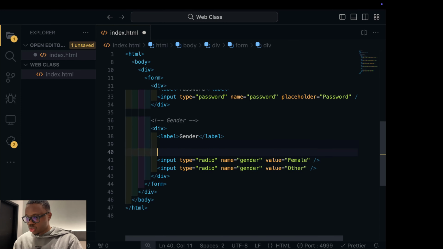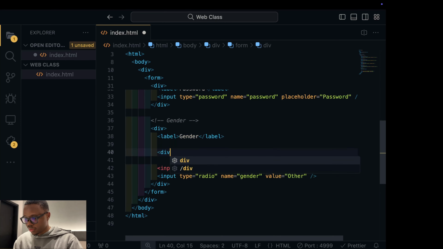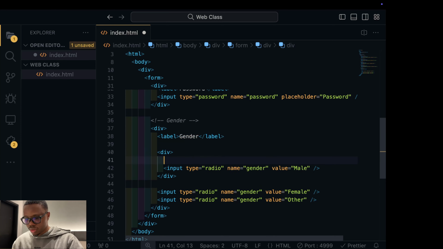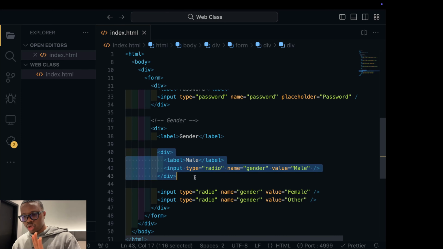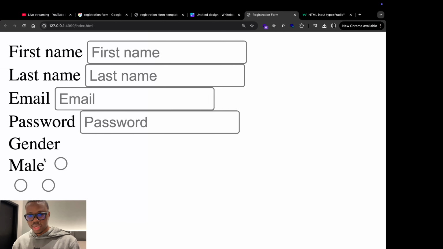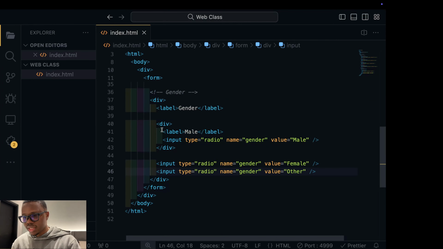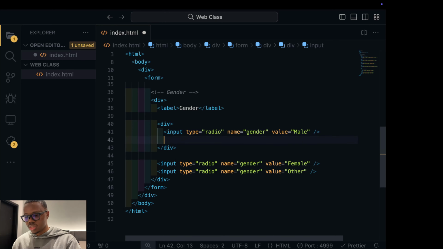Yeah. So I'm going to put this in a div, and I'm going to give it a label called male. I'll quickly save this and show you why we needed to group this like this. We needed to group the label and the input in a div. So you can see here gender, and this is male. The remaining 2 circles are just there. You don't know what they are, so you have to give them labels. You can either put the label before or after the input. I'm going to put it after the input so you see the difference.